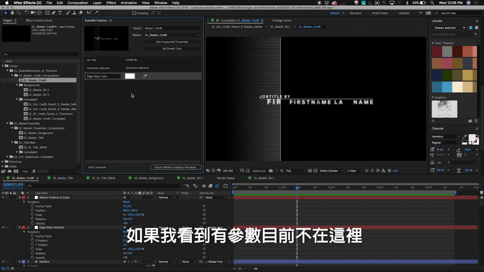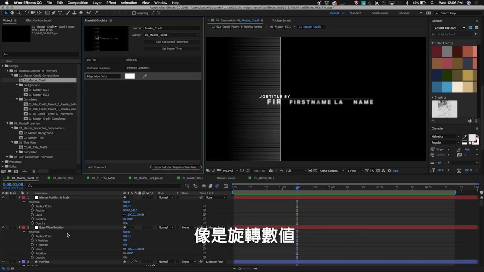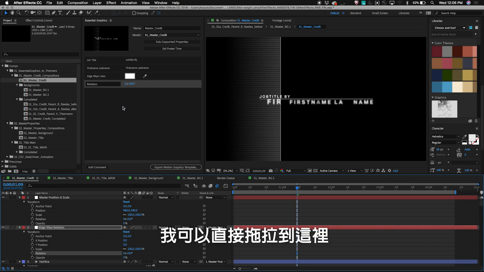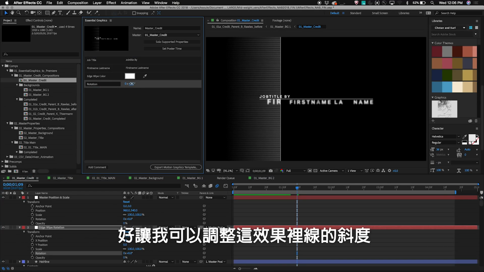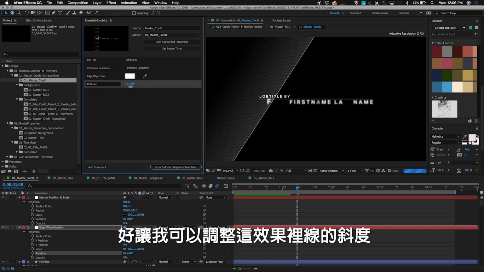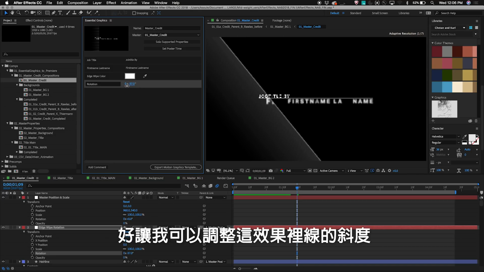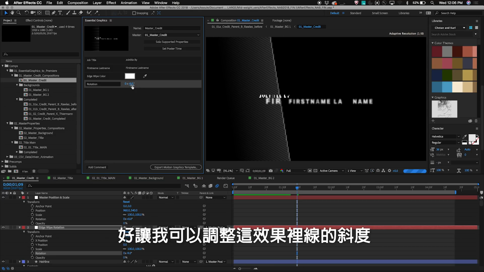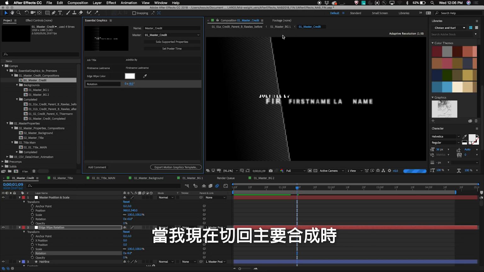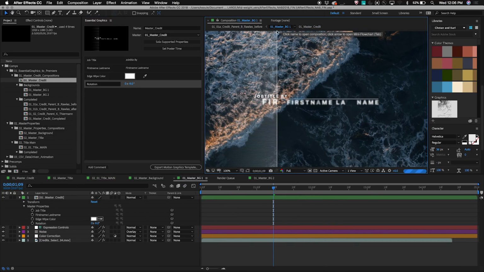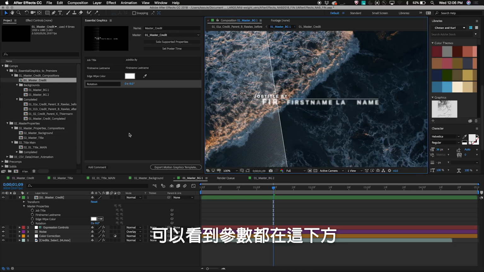So if I see something that's not in here currently, like the rotation value, I can just drag that and drop it up in here so that I can adjust the rotation of the line in this wipe effect inside of this graphic. And now when I switch back over to the master comp, you can see that that property actually shows up down here at the bottom.